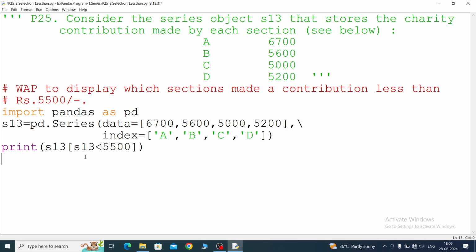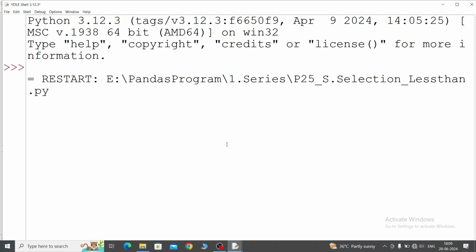And this part, why we have written extra, this one I have already explained in program number 24. The output is C and D, because these two values are less than 5500.